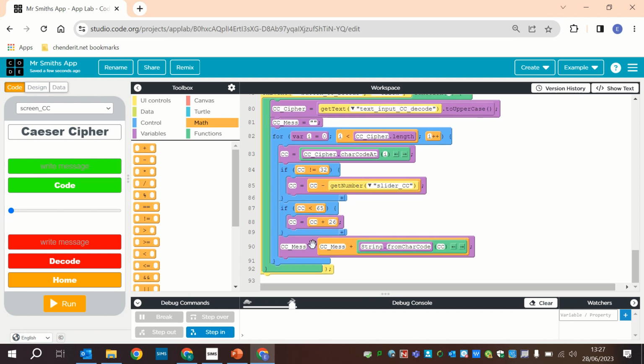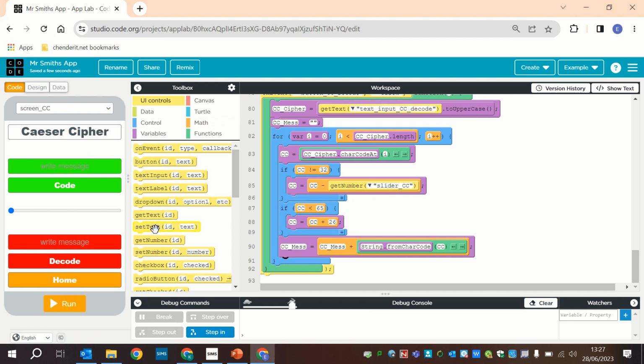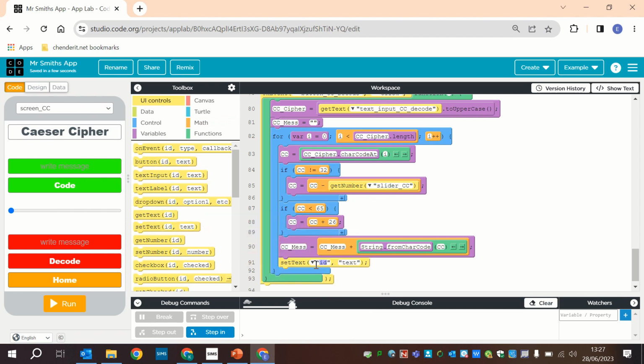So we've got the message now, and then we need to put it up on the screen back up to this one up here. So that's a set text message, so come down here, set text, and we'll put that on there, and this we want to go to the text input code. And what do we want to type in there? So press delete and delete again, and that gets rid of the word text and the speech marks. Then I do a backspace and that gets rid of that one. And I need CC underscore mess to go into there. All right, let's give that a go, shall we?